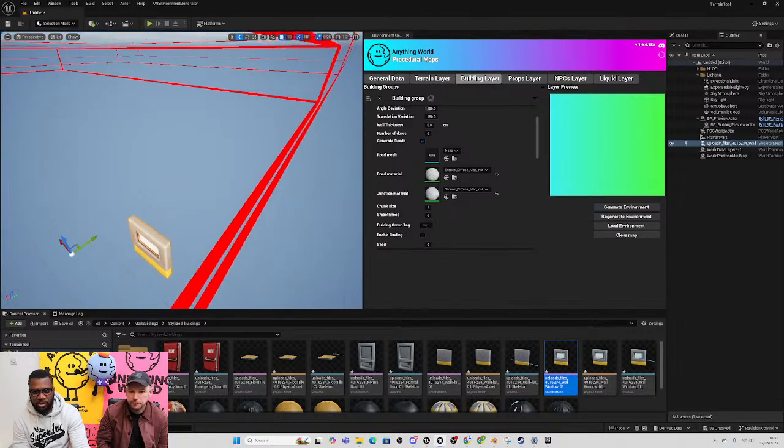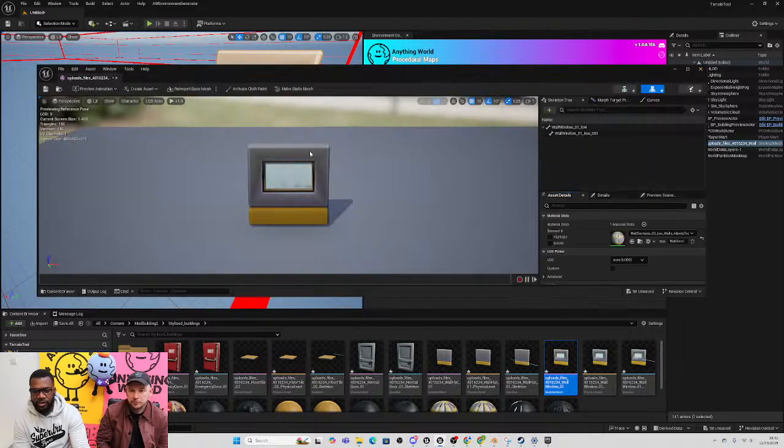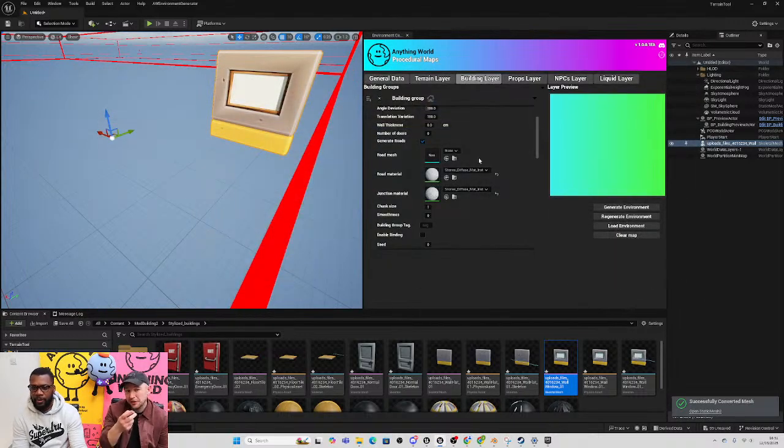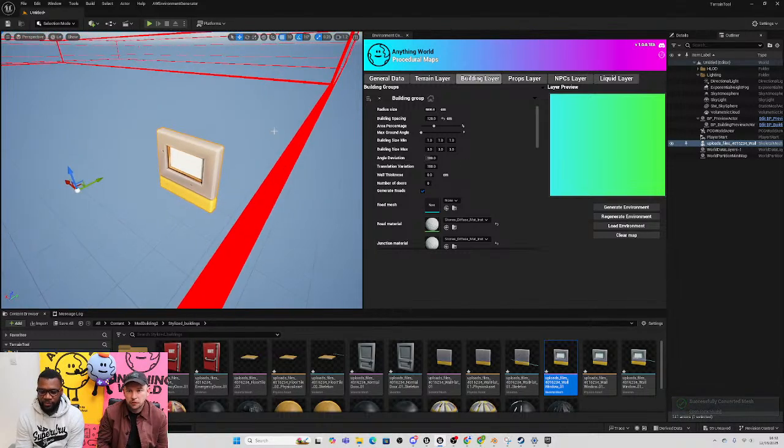So this is actually, is this a square? I don't know. Edit, make static mesh. Alright, so now, will we have trouble with them not being on their origin? Possibly. Yeah, very much so. Let's find out.